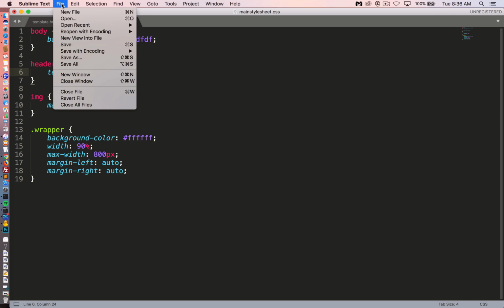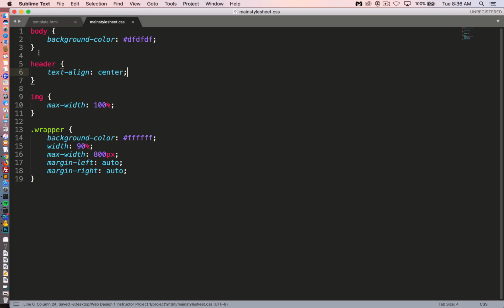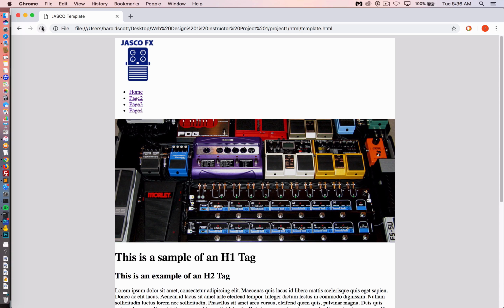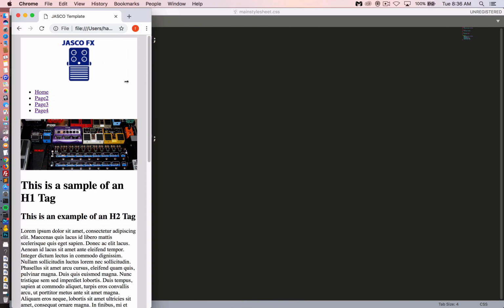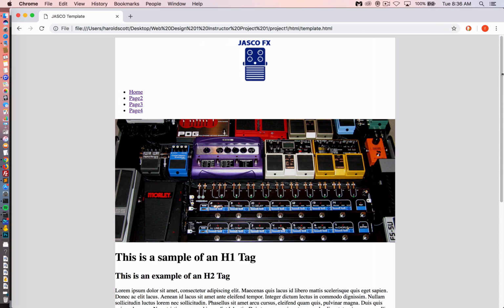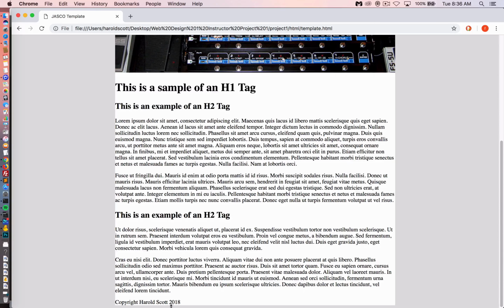So we can go through and save this. Refresh this in the browser. And our logo centers up. That looks better aesthetically. We're going to do the same thing for the footer. We're going to come down here and we're going to go into our style sheet.